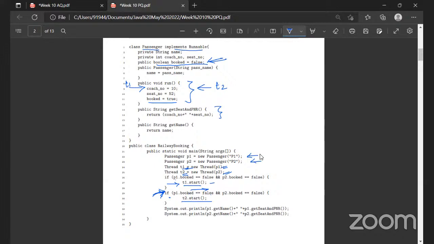So if T1 is allocated the coach 10 and seat 52, then T1 will print it as 10 and 52. Then only after that, the main thread reaches this step, and it is not even going to go to T2 dot start. T1 starts, T1 goes here, and booked is also set to true. Because the main thread reaches the step only after booked is set to true, it does not even go to T2 dot start. So for passenger 2, the seat number and coach number which we are trying to print here will still be 0, 0.